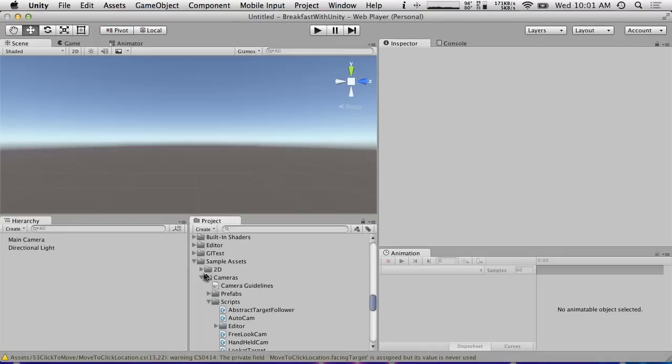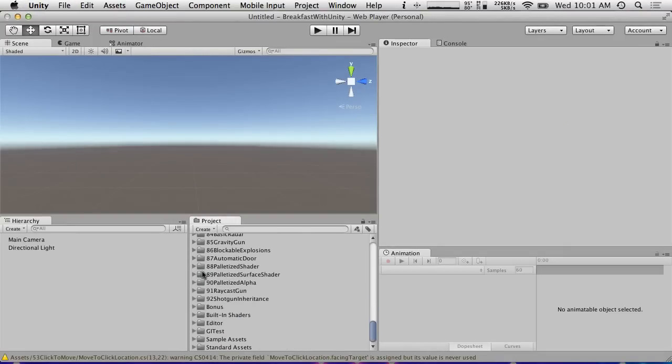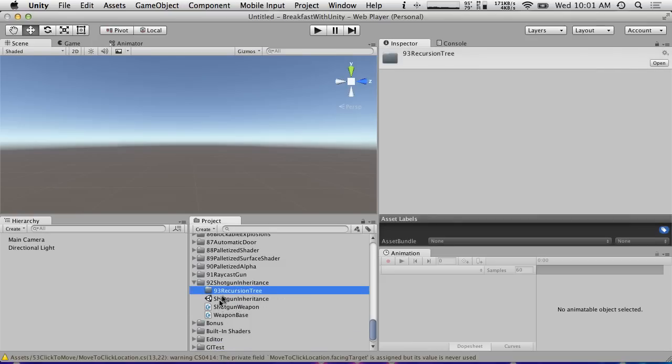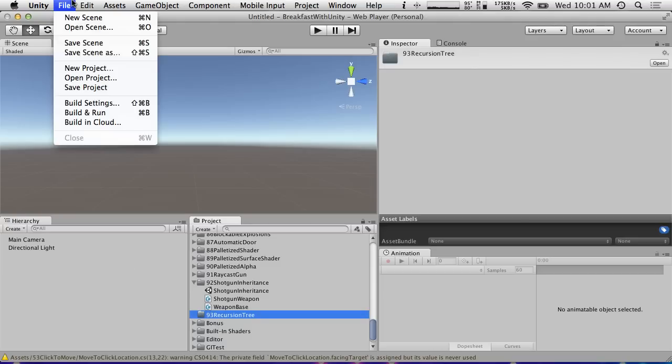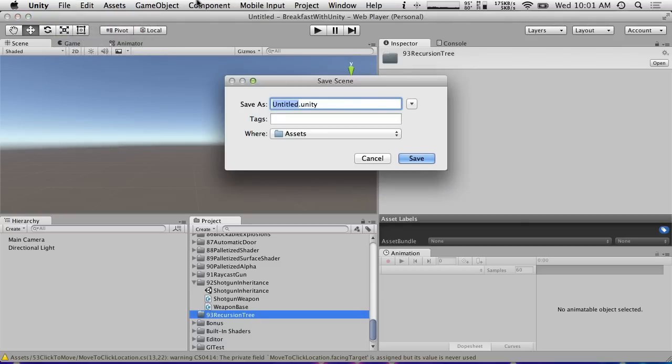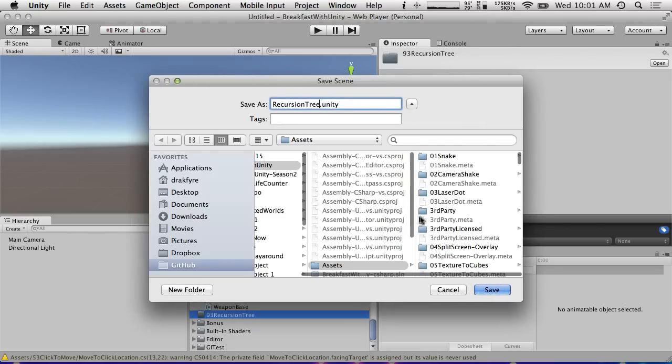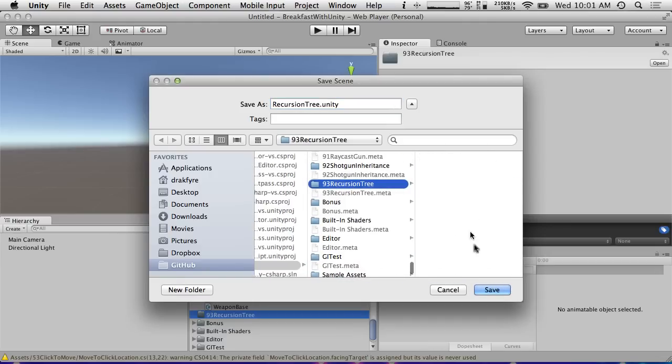So what we're going to do first is I'm just going to set up the project a little bit here. I'm just going to create a new folder for what we're doing. Create folder 93. Recursion tree is what I'm going to call it. We're just going to put it here. And I'm just going to go ahead and save this empty scene into it. Recursion tree. And we'll save it directly into our new folder here.